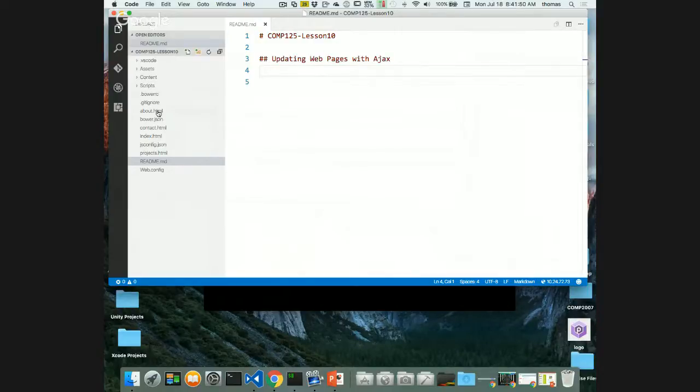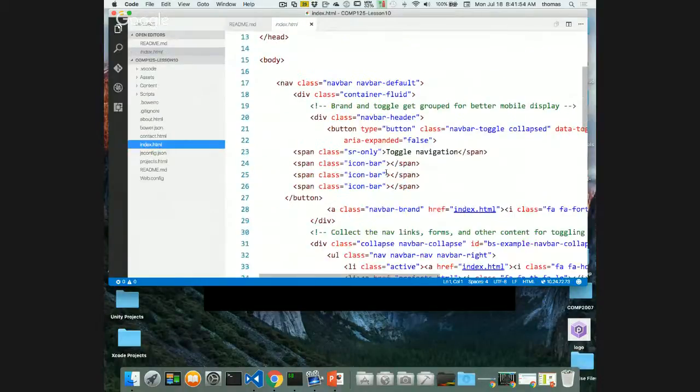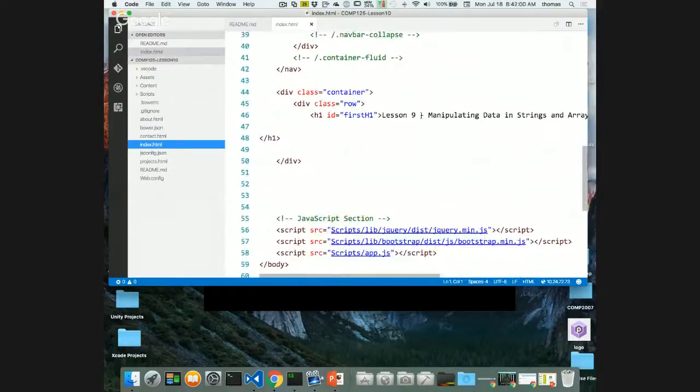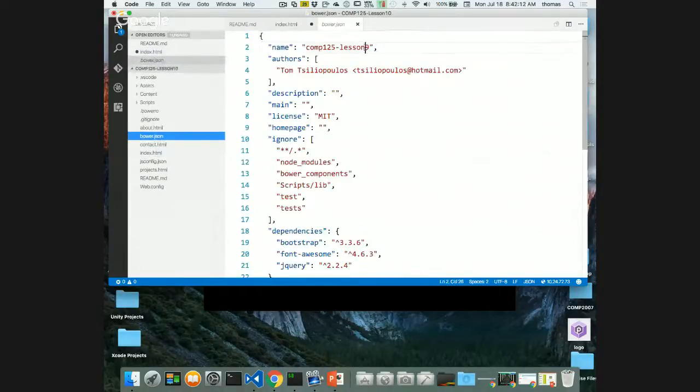And also in our index.html, notice we've just let the other pages, the contact pages and so on, kind of slide, because we've been just making examples with the little tools we've been showing, right? So this is lesson 10. That's the other position we have to change. Even our bower.json also says lesson 9. We change this to lesson 10. So these are all the changes I'm making to the file, right?